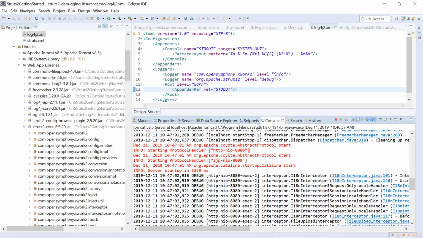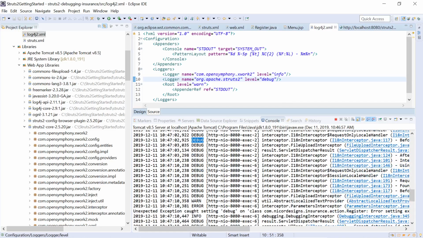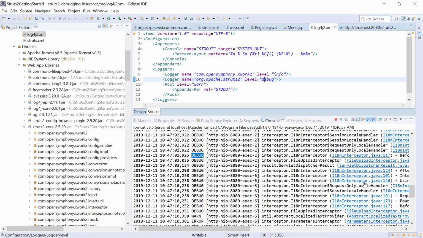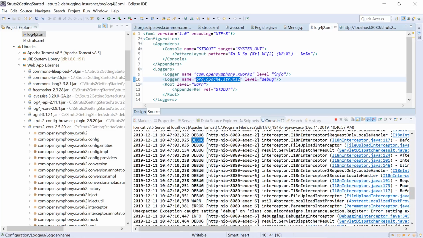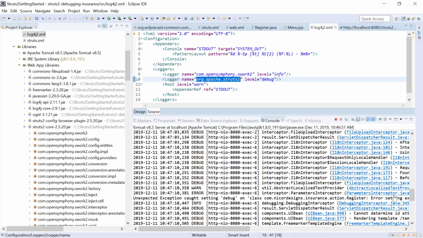Right here, we can see the black text is actually output from our log4j. The reason we see this is because here it tells us it's on a debug level. So that means that these classes that are on the debug level are all part of the Apache Struts 2 package, which is part of the Struts 2 framework, of course. And that concludes our overview of debugging in the Struts 2 framework.